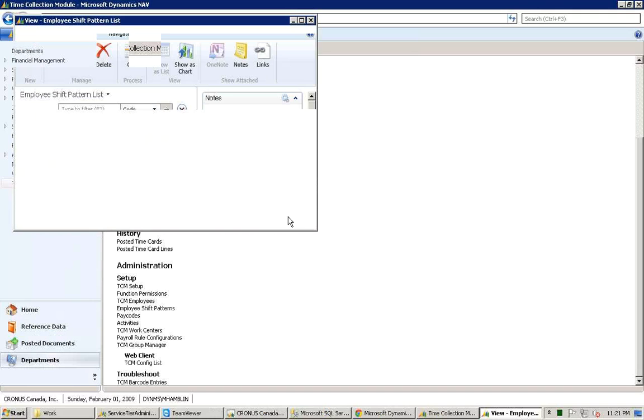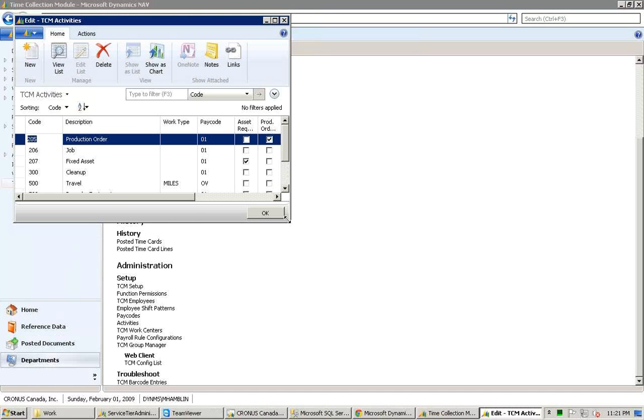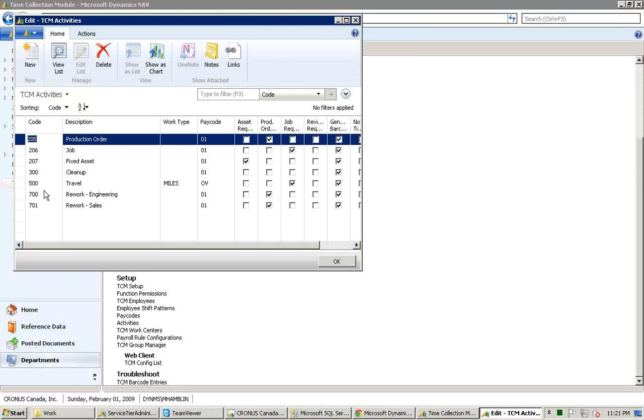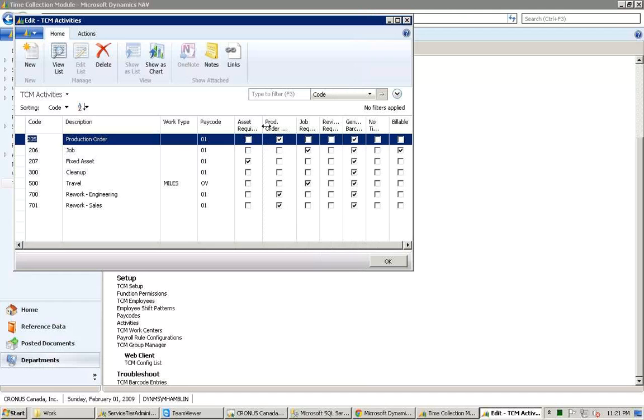On the activity side, we have the ability, as I mentioned, to record non-productive time and time against various other activities. So these are all configurable by the administrator. You can set up whatever work types or activity codes you want. And what it allows us to do is capture time at minimum against several different areas of it. So the first one, of course, is production orders. So we can record time against production orders.